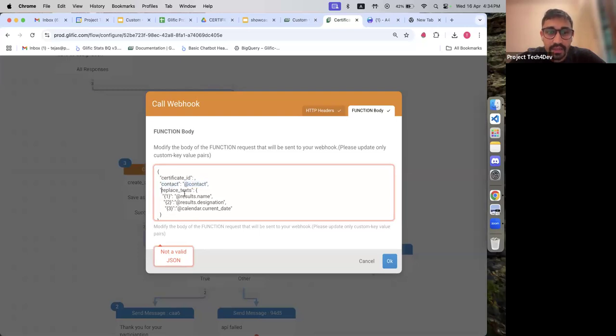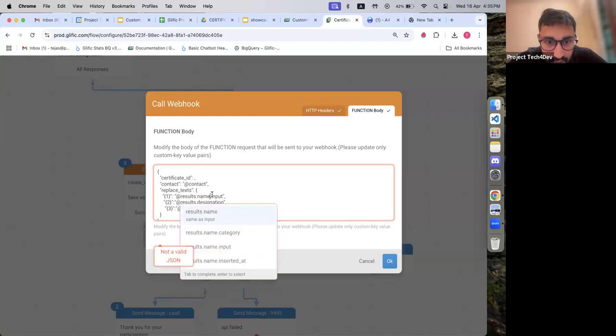And then there's a dictionary for replace texts. Replace text covers whatever placeholders are there, like 1, 2, 3. You can pass either contact variables or flow variables, or even static values. For example, instead of this one, I can always pass Tejas, and it will always print Tejas, no matter what name. So you can use it in any of those ways.